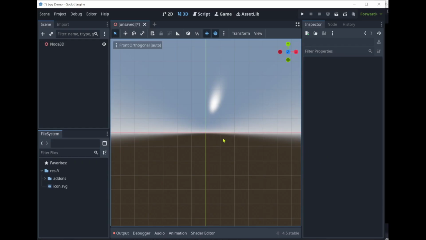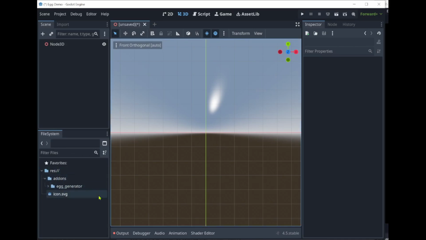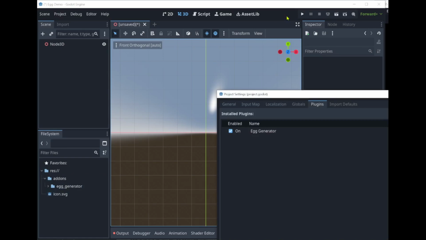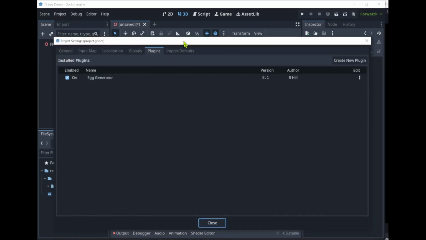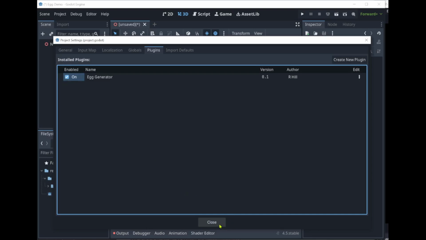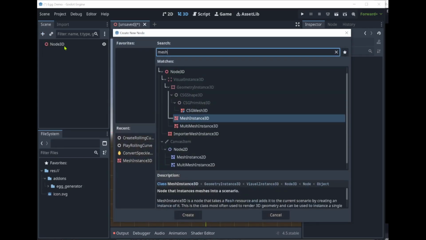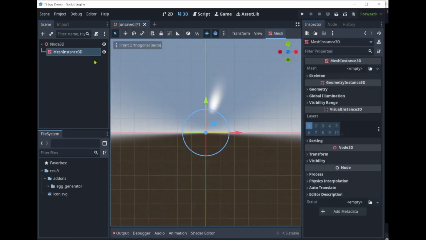Okay, so I'm recording some demos with the egg tools. When you first add it, just copy the add-ons egg generator folder in there. You can go to project settings and enable that like any other plugin. Then you can add a mesh instance right there.